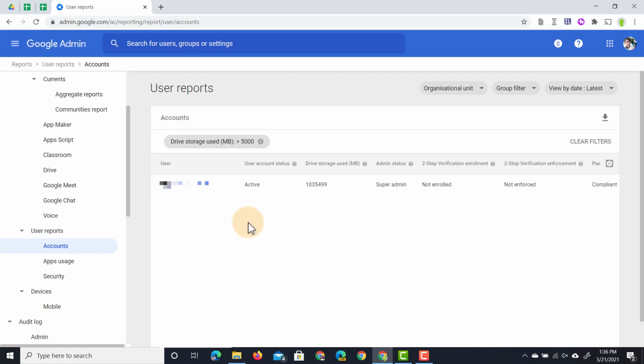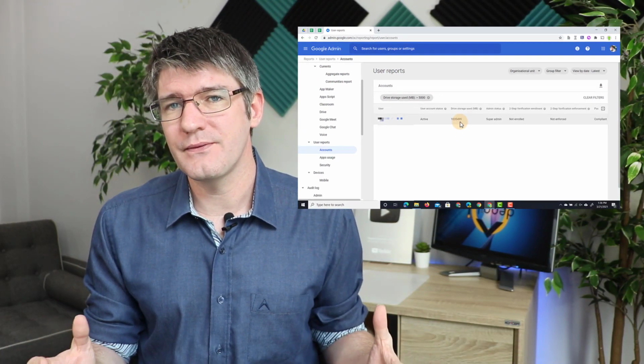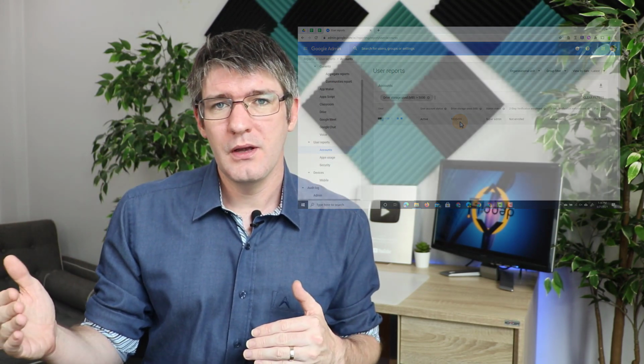And this filter will now run through my entire domain, and it gives me that single user with data storage. Now, again, if you have a lot of users, this is just a demo account. If you have a lot of users on your active domain, you just gradually increase that number until you have a breakdown of those power users.